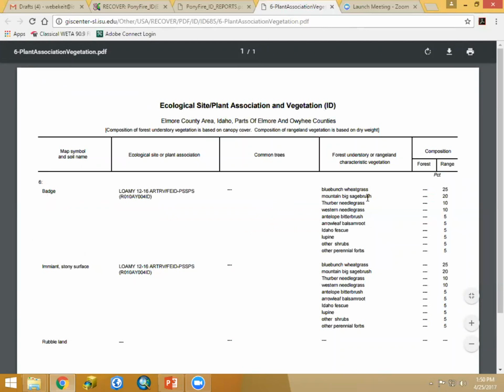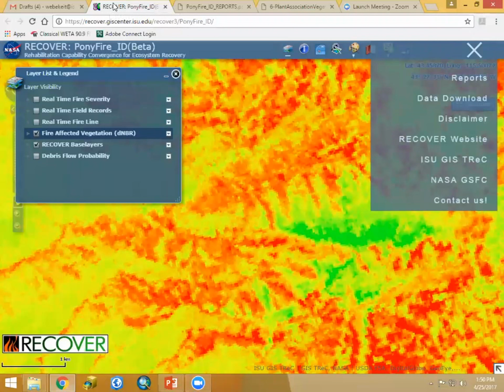Loamy soils, bluebunch wheatgrass dominated, mountain big sagebrush, et cetera, et cetera. It tells us a lot about what was there beforehand. In addition, of course, you've got that LANDFIRE data with existing vegetation type, existing vegetation cover, lots of that data available to you, again, to help support your decisions as you're writing those rehab plans.